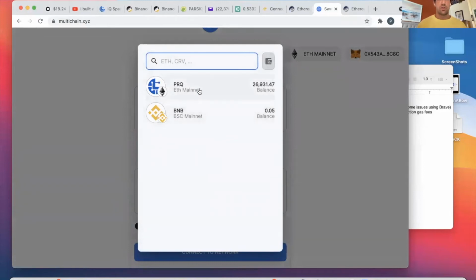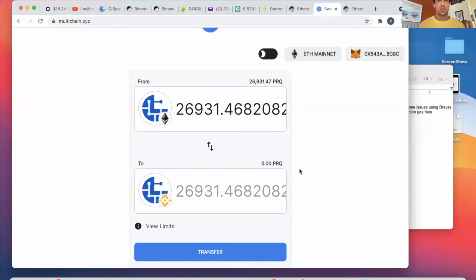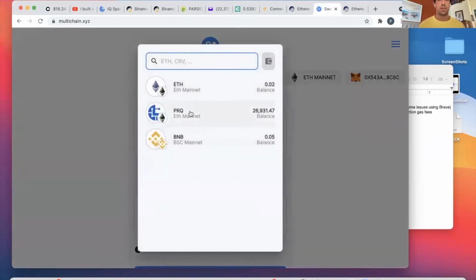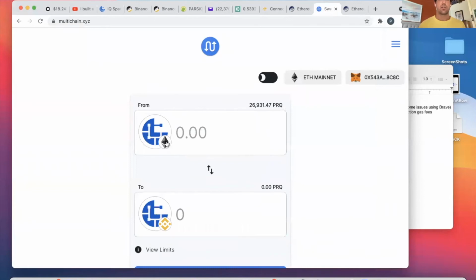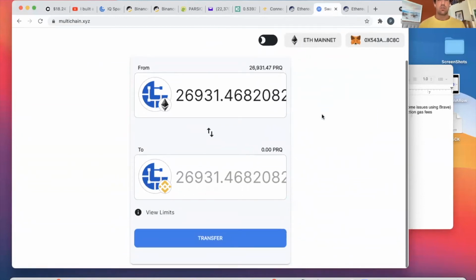We want to convert our PRQ tokens to Binance Smart Chain here. So I'm going to choose my PRQ tokens. I'm going to select all of them. I want to transfer them to PRQ on Binance. We're going to choose our PRQ tokens. And all I did there, I clicked on this little Ethereum logo here, and I'll click that to do the max amount.